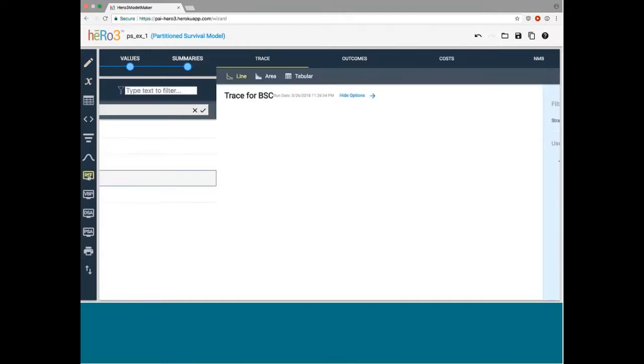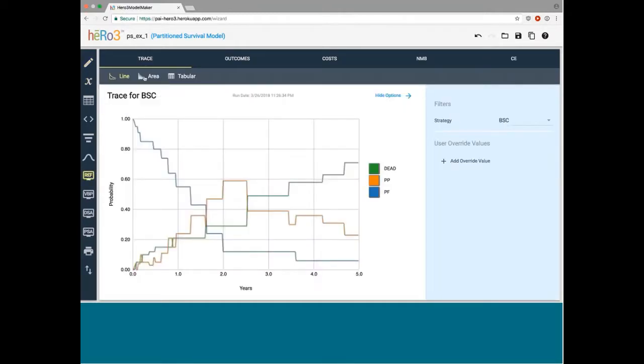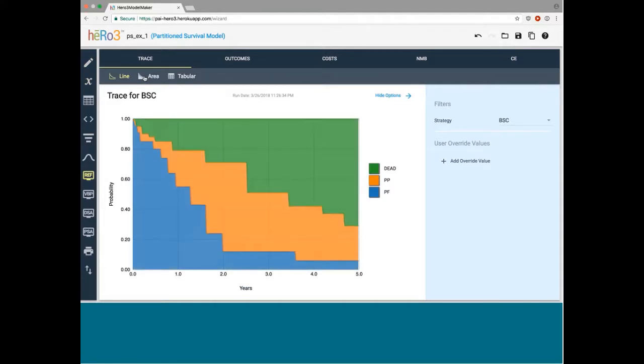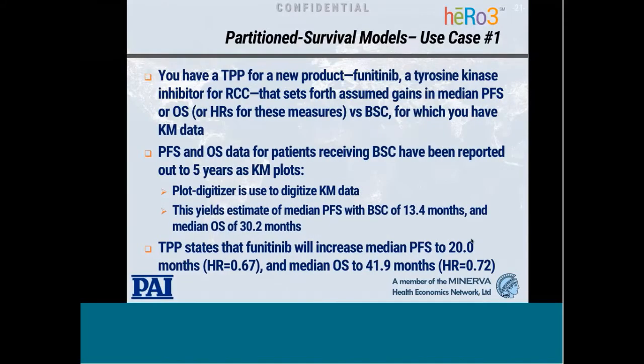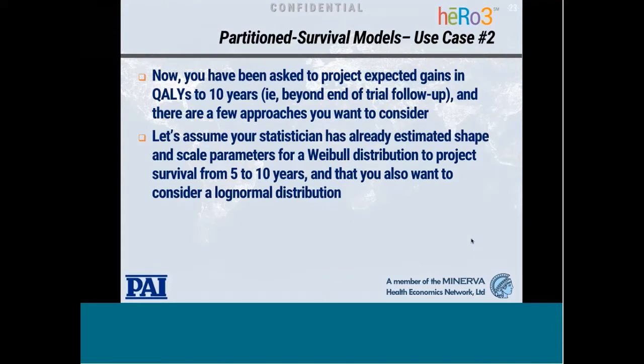And just skipping ahead to the results here, you can see our trace, and you can see it looks like Kaplan-Meiers. We've got these Kaplan-Meiers for PFS and for OS, and if we switch from BSE to sunitinib, you'll see PFS and OS is a bit higher, reflecting the hazard ratio that was applied. So this is a simple case, but what we can do is make this a little bit more complicated, and that gets us to use case number 2.